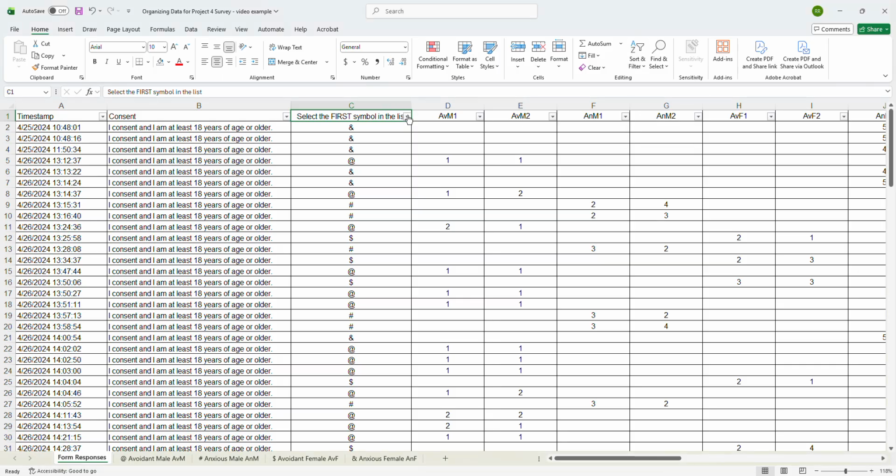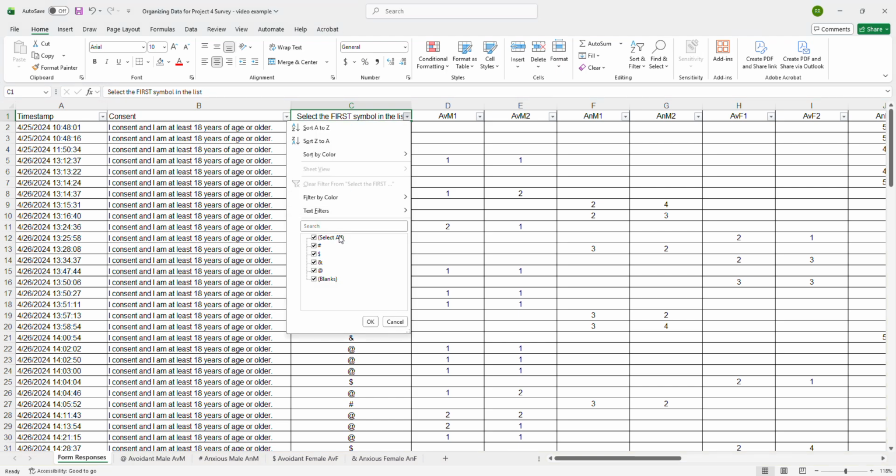Brings up all these little drop down boxes. I am interested in filtering by the symbol, so I go where the drop down box is in the C column. Click on that drop down box. Notice all of the symbols are selected. I will click on select all, or maybe I could just deselect the ones I don't want. I want the @ symbol, so I'll take off the pound, I'll take off the ampersand, I'll take off the dollar sign, and so only the @ symbol. I don't need blanks either. And I click on OK.